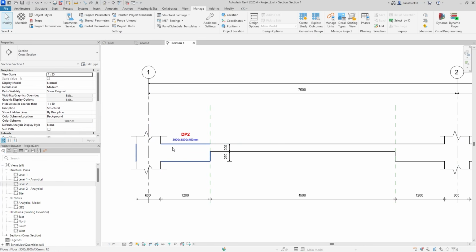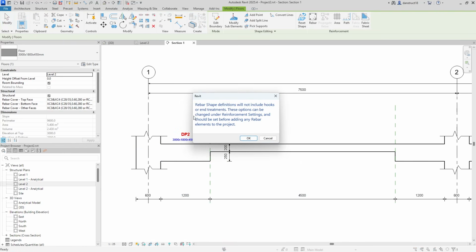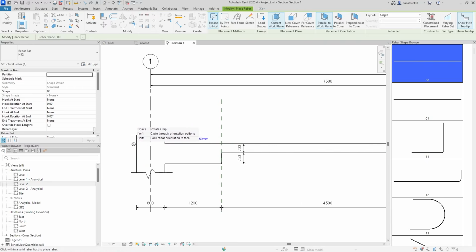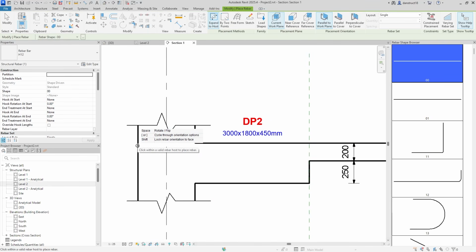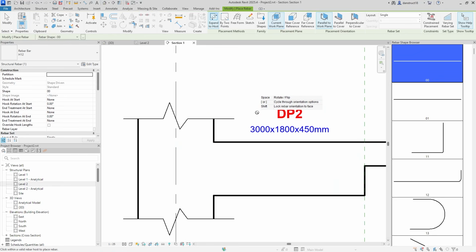Now I'm going to go ahead and select this particular drop panel, and I'm just going to click here on Rebar, and I'm going to place the reinforcement inside. So since this is the first time we're greeted with this warning, I'm going to go ahead and click OK. All right, good. So now the first thing I want to do is I want to place here a bottom bar in this direction. So I'll go ahead and set the properties I want.